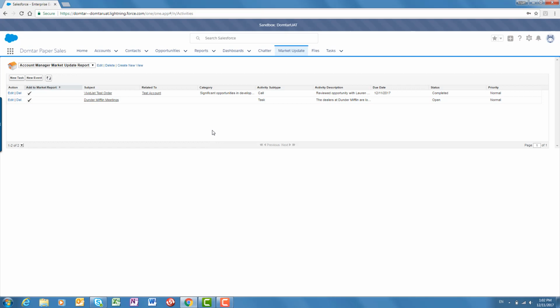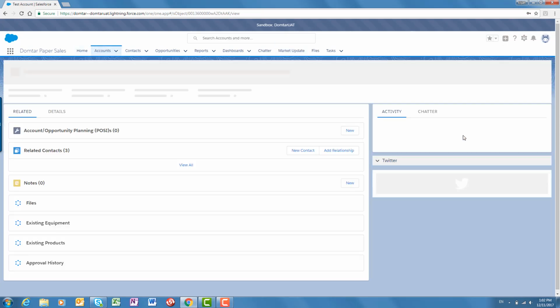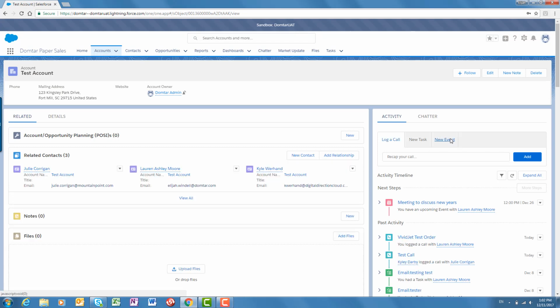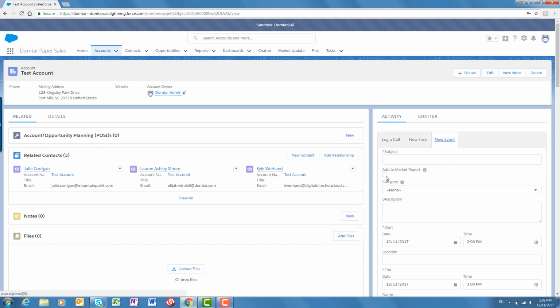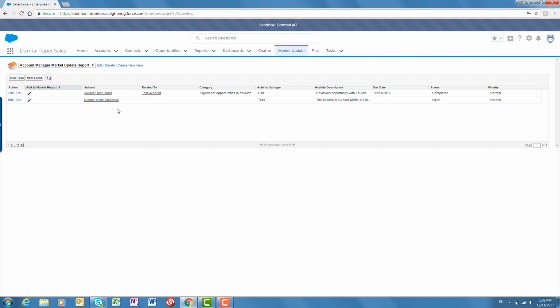It's the same for an event. If you go into an account, and you want to add a new event, you can do the same thing. Come down here, click on New Event. There's the box. Just make sure this is checked, and then fill out the event information as you would before. It will show up on your report.